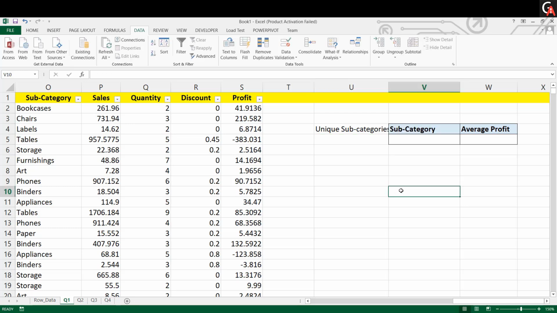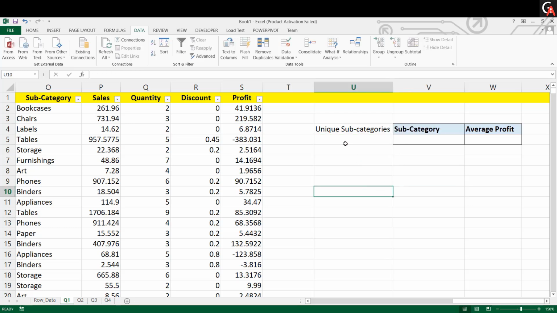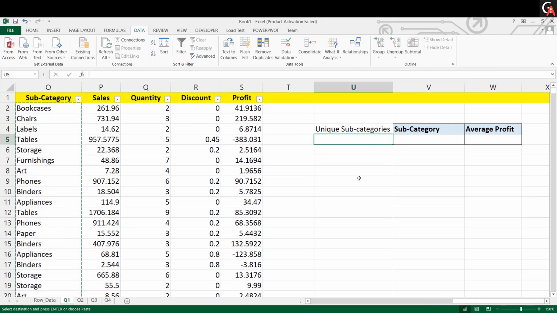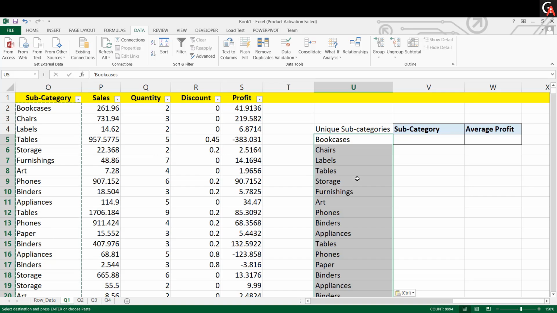Right? These are the unique subcategories we have right now. What I'm trying to do is first copy all of the data from column O. Control Shift Down, Control C, Control Backspace, Control V. Right? I am getting all the data.